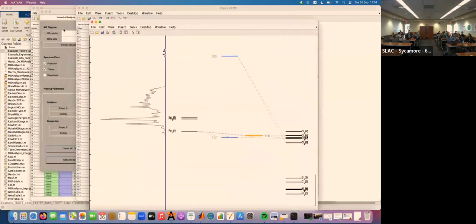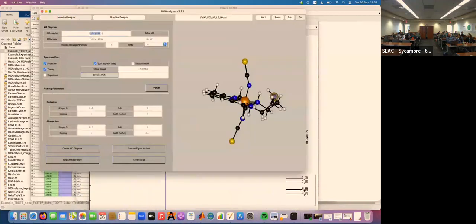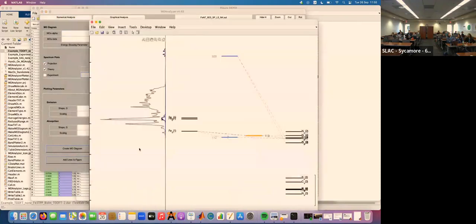Put these ones on, 120, 121. So we could add lines to the figure and add the projections of this. This little thing here is the transitions to those particular molecular orbitals, projected into the total spectrum of everything.